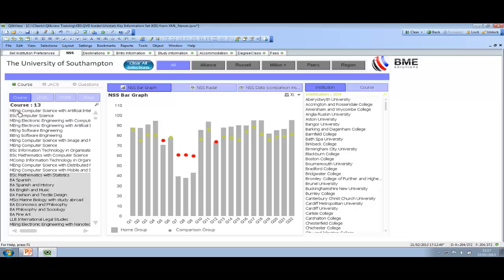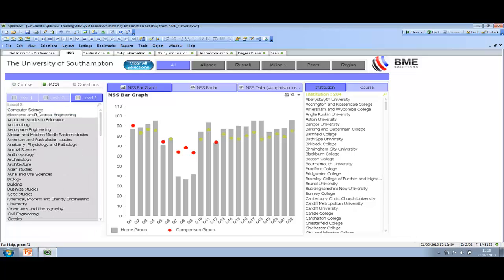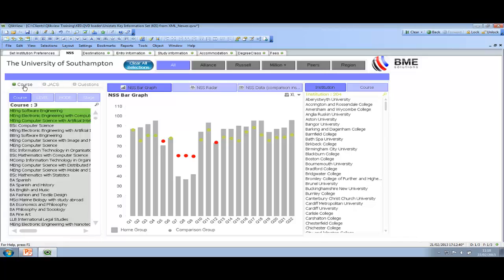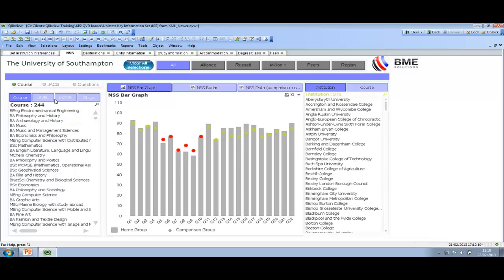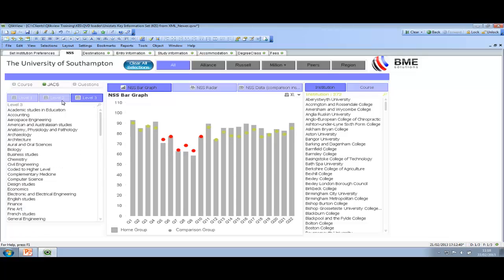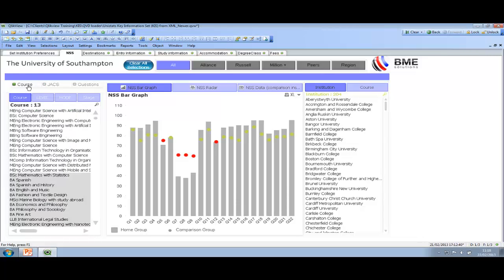I can choose a particular course if I want to, or I can choose a range of courses as well. And the green, white and grey shows me what's selected. Grey means it's not associated, and white means that it is associated. So going back to my JACS codes, choosing computer science, going back to course, and clearing my selections, I can see those 13 courses in white over there.